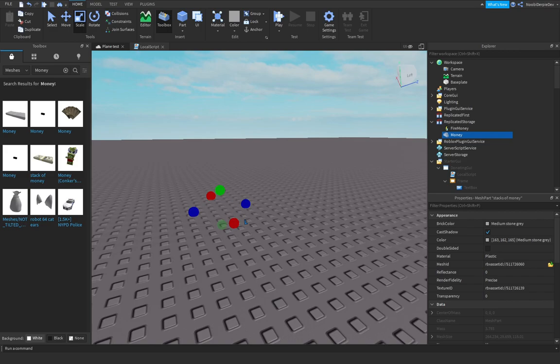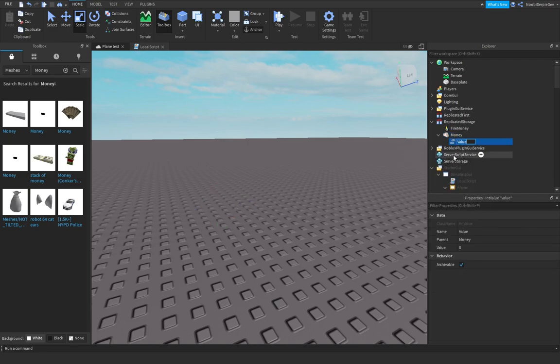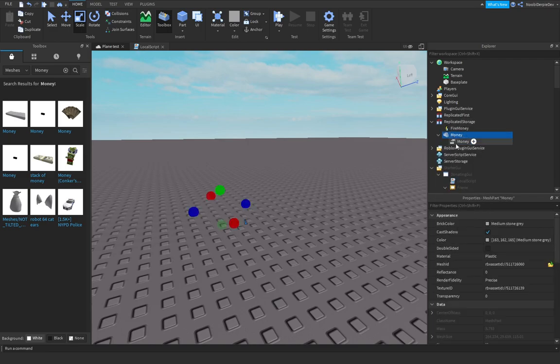But this is the confusing part. You want to be inserting an IntValue. When you're making it, also name it Money. You can do MoneyPile with Money inside of it and a surface GUI.